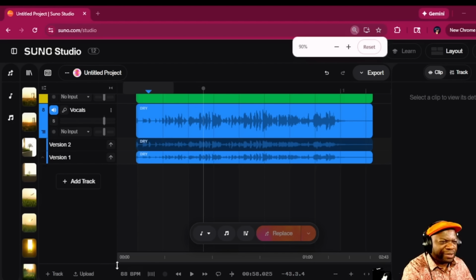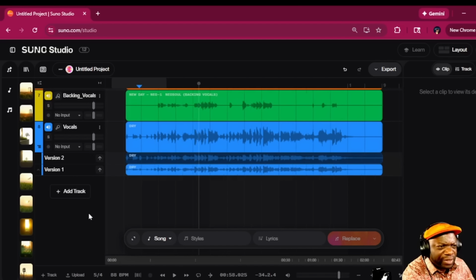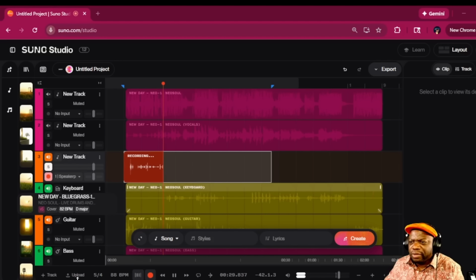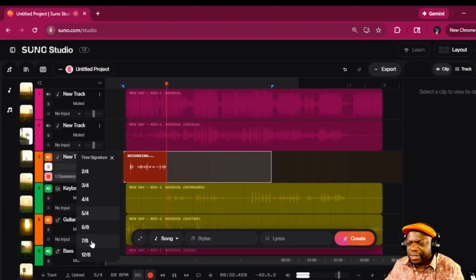So the metronome, if you're doing a 5/4, for example, it's going to sound like this. 1, 2, 3, 4, 5. 1, 2, 3, 4, 5. You hear that? That's 5/4. 1 and 2 and 3 and 4 and 5 and 1 and 2 and 3 and 4 and 5, like that. See that? Cool. Now you can select other time signatures like 7/8.